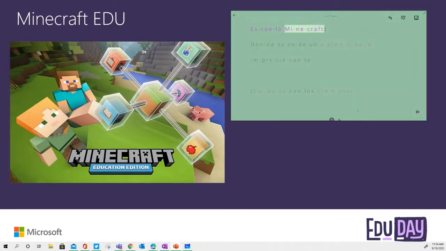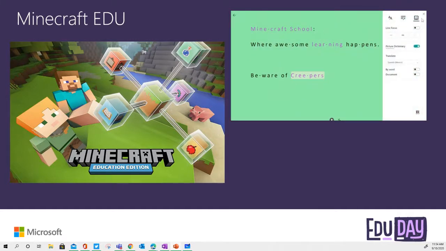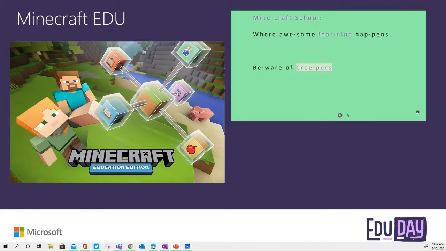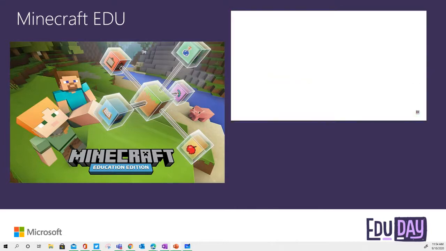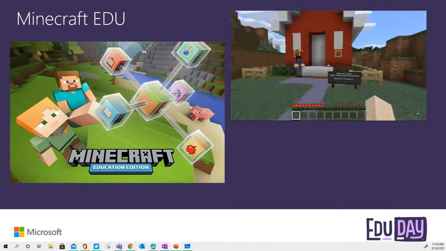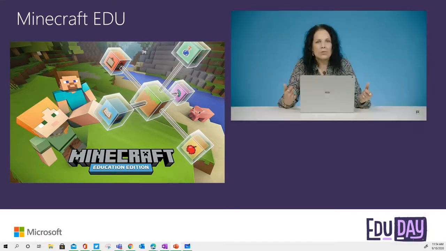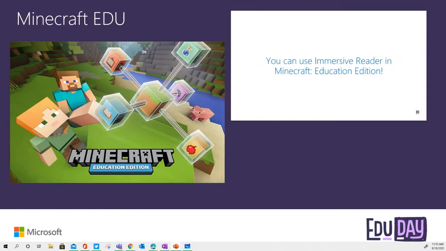Escuela Minecraft. Toggle on the picture dictionary and you'll be able to put a word in Immersive Reader and see a picture of the item. The dictionary even includes Minecraft mobs like creepers and mushrooms. Now you can use Immersive Reader in Minecraft Education Edition for reading and translating. Check it out.